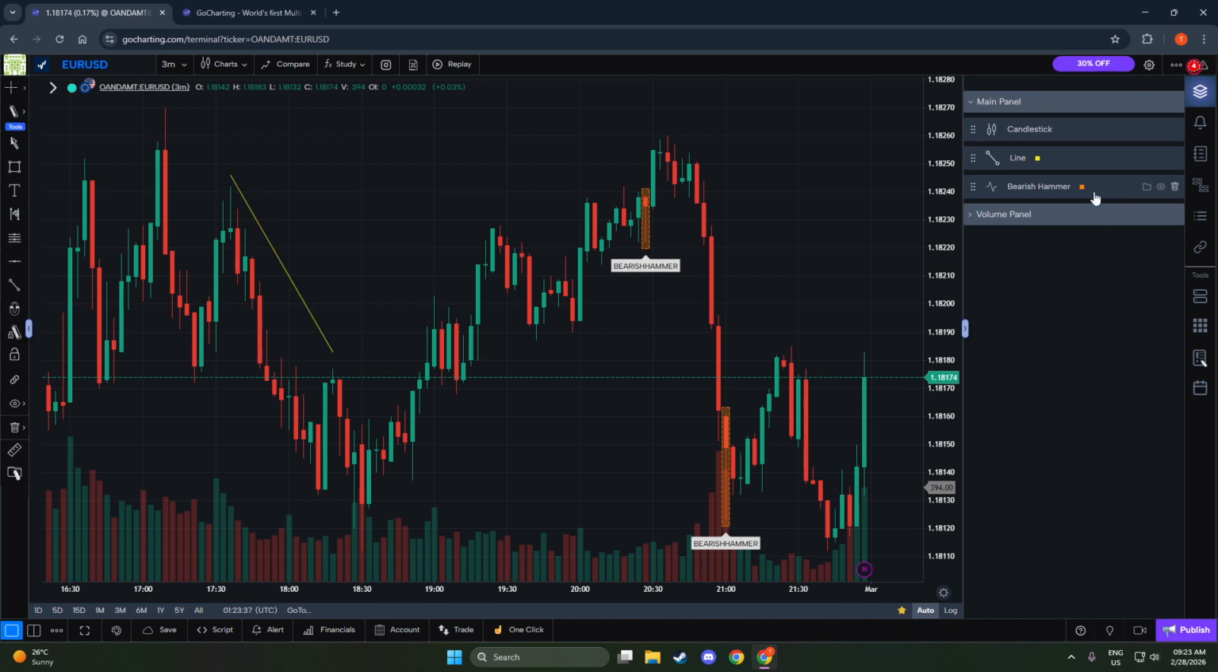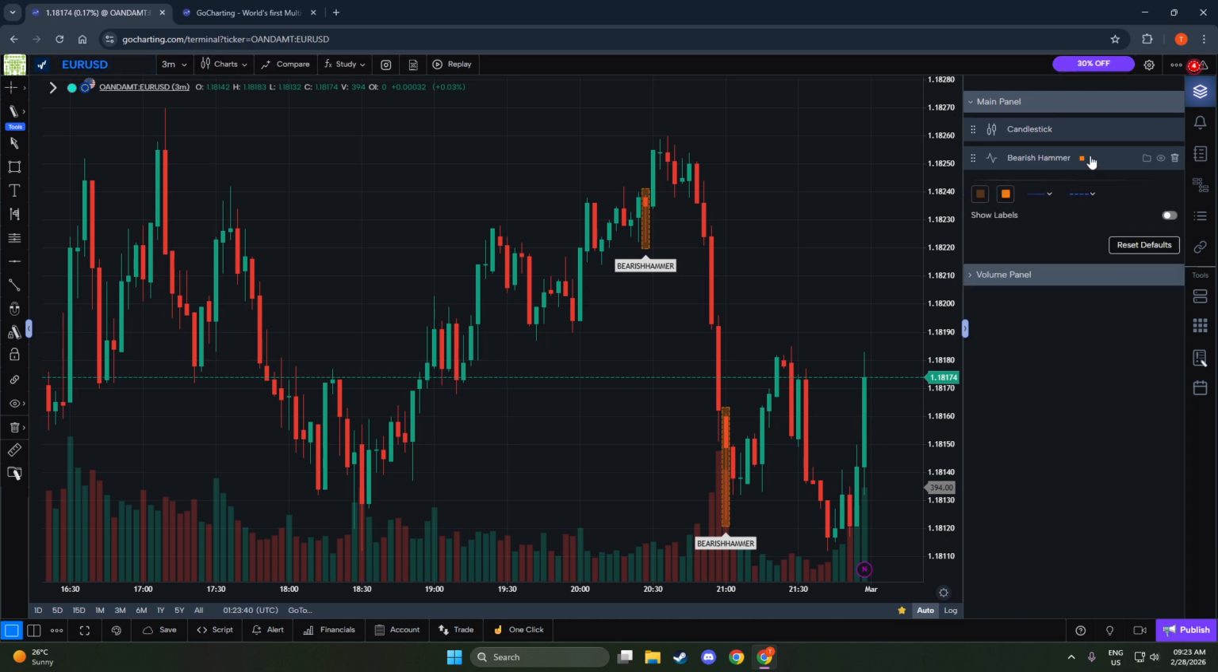A quick tip: if you only want to temporarily declutter your chart, consider hiding the indicator instead of deleting it, using the visibility toggle if available so you can bring it back with a single click.